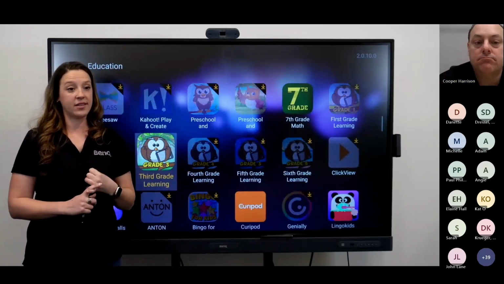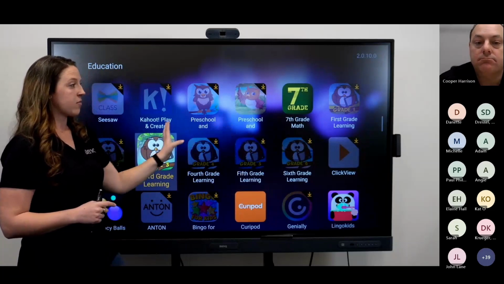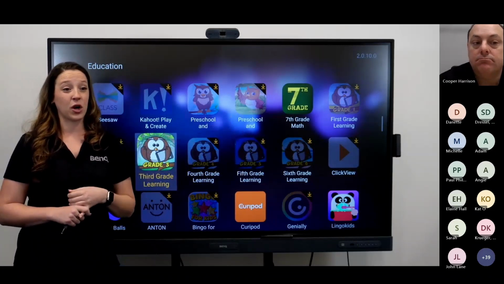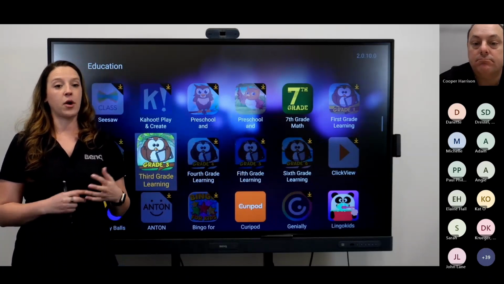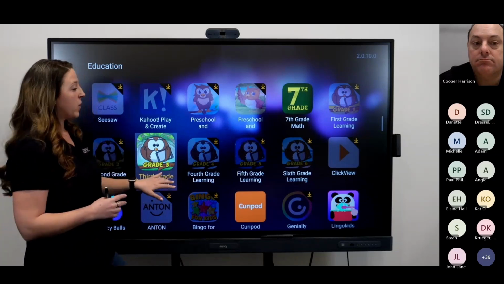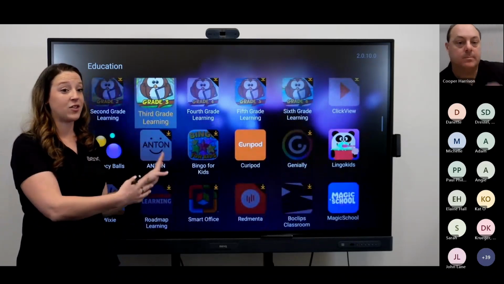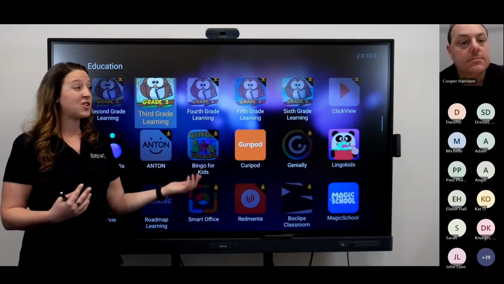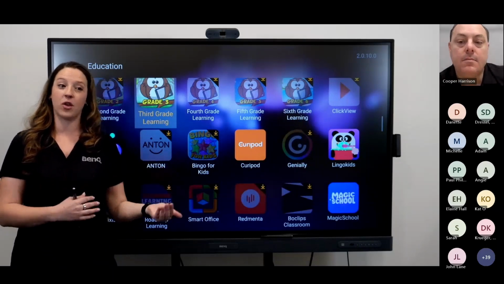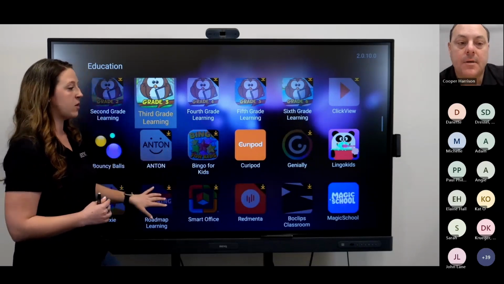We've got some content here, these learning games, which are just interactive learning activities. So you don't have to log in or anything like that. We do have some partnerships, like with CurryPod and Magic School, so you can access those apps from here, which is especially great for the boards that don't have the Google Play Store. You can access those apps here.